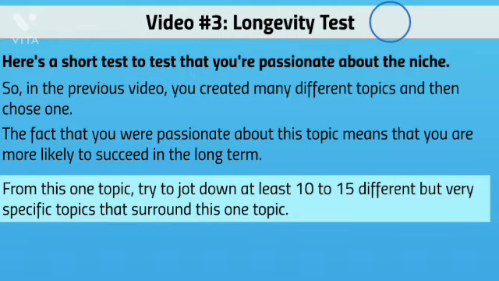So here's what I want you to do. I want you to get a timer, whether it's your phone or your watch. From this topic, what I want you to do is try to jot down at least 10 to 15 different but very specific topics around this one topic. So in other words, let's do half an hour.